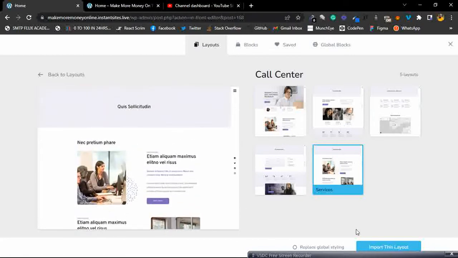So I'm going to choose this. I'm going to say import this layout. You can see the button right here. It says import this layout. Okay, and you can also select to replace all global styling. That means you want the styling that comes with this template to replace all the ones you have on your website. I'm going to choose that. And then I'm going to choose and import this layout.